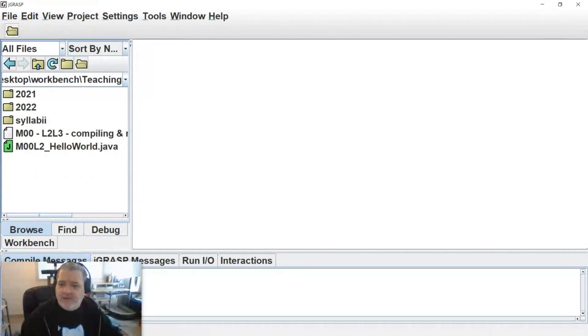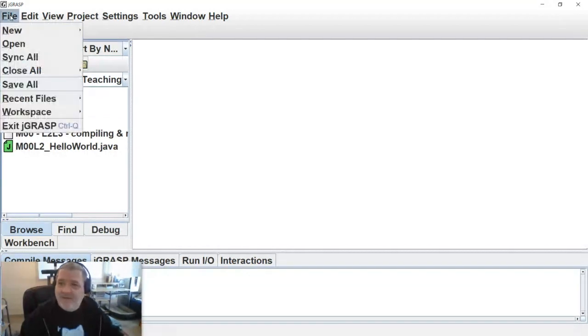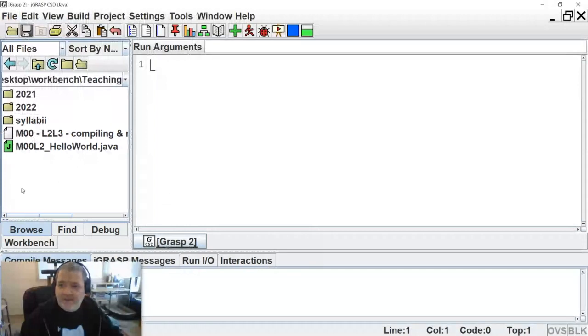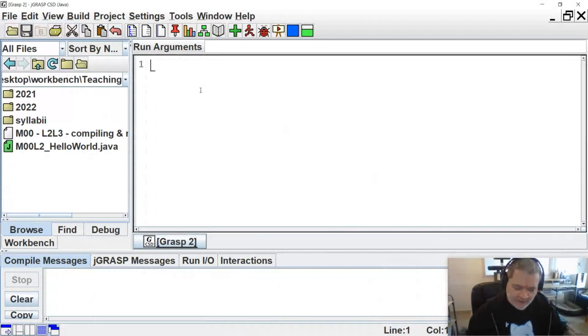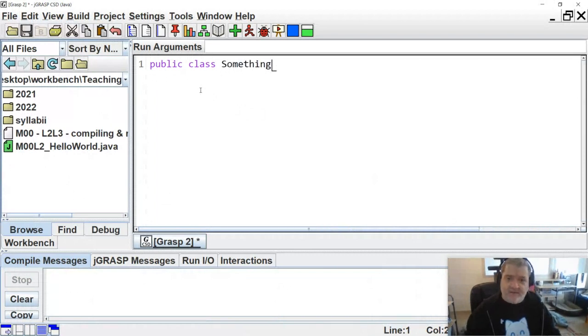So I have JGrasp open here. For those of you who never opened it, well, you should have opened it by now, okay? But other than that, this is JGrasp. File, new, Java, okay? So it creates a file in this folder here that the browser is pointed to. Let me move that guy over there. And we're going to do exactly what I was talking about here, public class. And I'm going to call this, I don't know, something, okay?